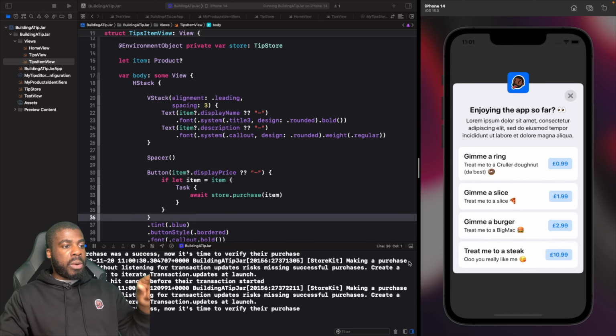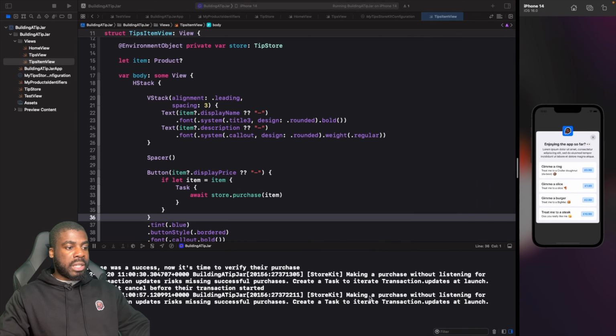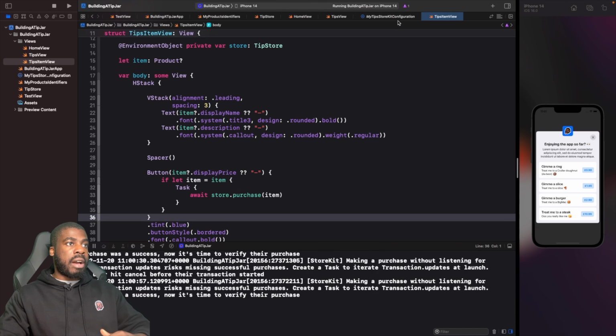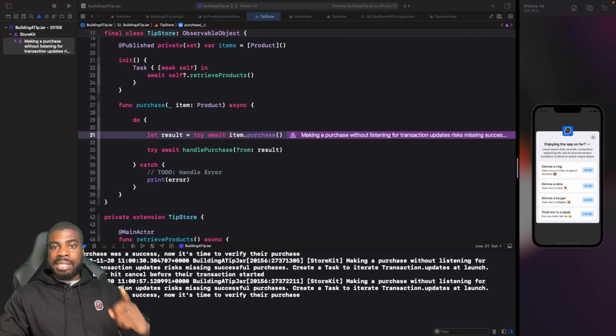But if you look at our logs here, if I make this smaller, you'll see that we have some warnings telling us that we're not listening to transaction updates. And we have a purple warning within our file where we make our purchase. Now we're going to get onto this in a second, but what I want to do is show you how we can handle an entire happy path journey, and then we'll look at what path this covers.